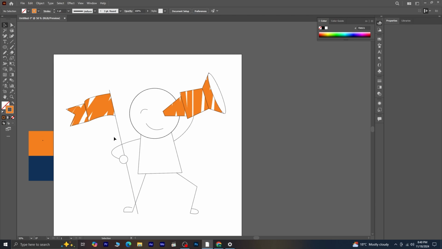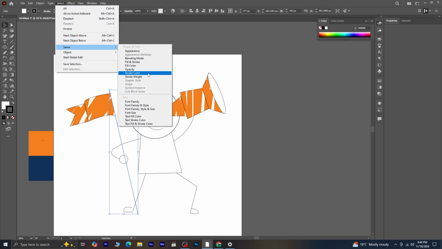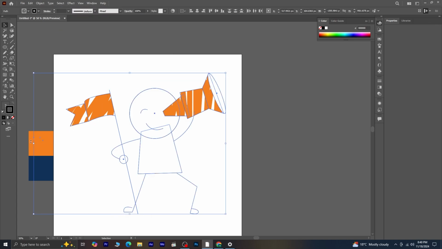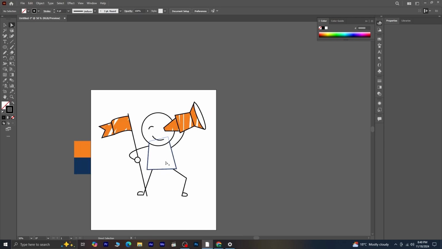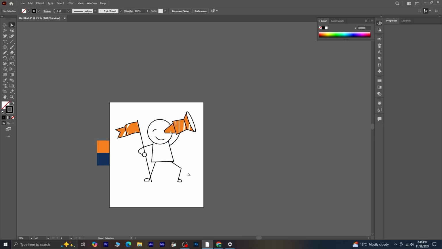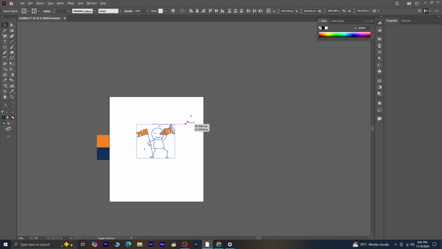Next, to adjust the stroke size of the shapes, select one black stroke. Go to Select, choose Same, and then choose Stroke Color. This will automatically select all the shapes with the same black stroke color. Now increase the stroke width until it looks appropriate. Once satisfied, select all the elements and group them together to keep the design organized. Resize the group to make it smaller and fit within the composition.